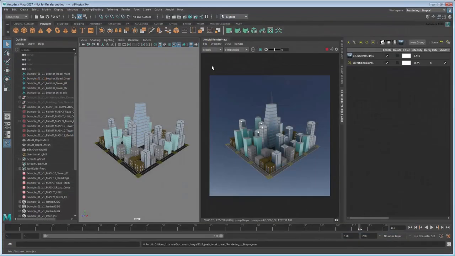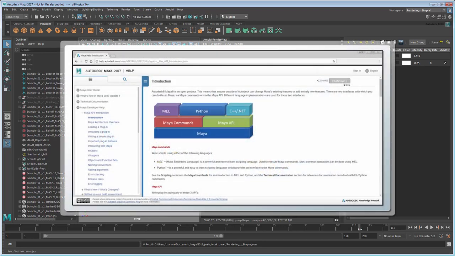Finally, as a note for more experienced users, this new workspace setup no longer uses the QDock control widget, but rather a newer workspace control widget based on QSplitter. This may affect your existing custom scripted panels. See the Maya technical documentation for more information on using workspace control.